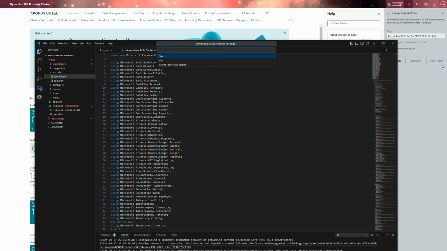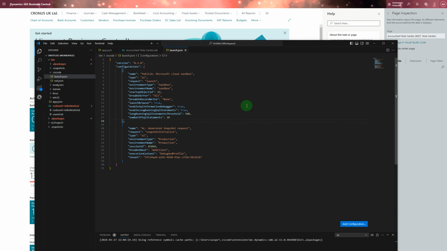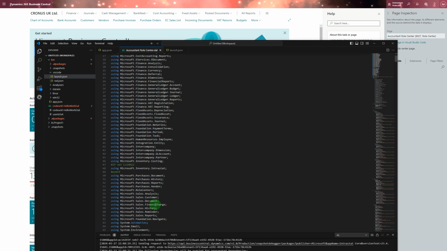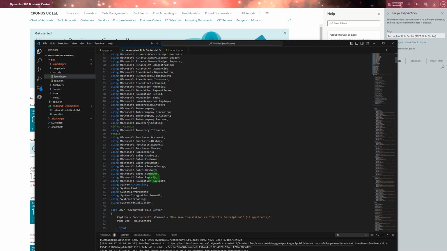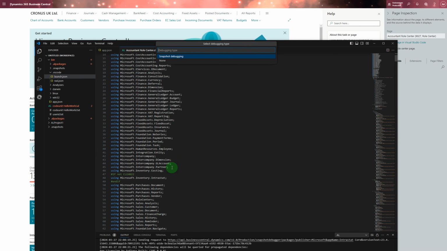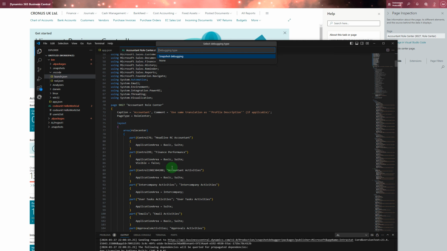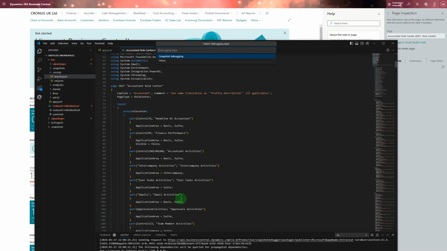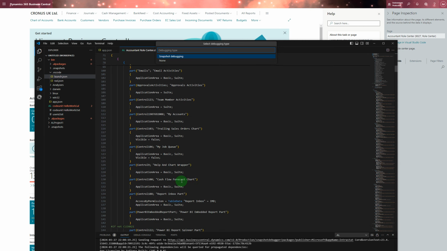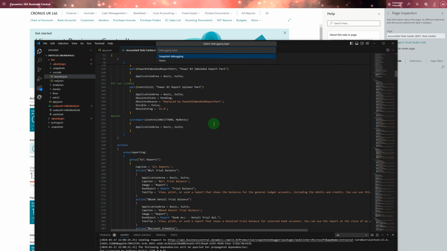Yes, here we go. That's it. So accountant role center, it gives you all this information about this page, because if you want to change anything in the page, you can, if you know about programming in Visual Studio Code. So you can go to this and you can change any information according to you. If you want to change the design, or if you want to customize anything, you can do that.